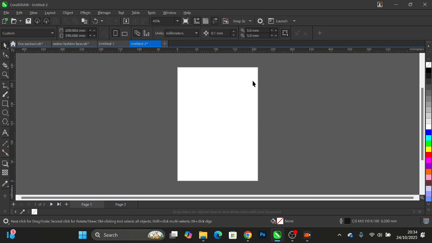So a lot of persons have asked me, they say, "Sir, how can I make my CorelDRAW workspace dark? I've been using the default white, everywhere is just white, the theme is just white, and some persons even tell me it's affecting my eyes." Okay, so here is how you can do it.